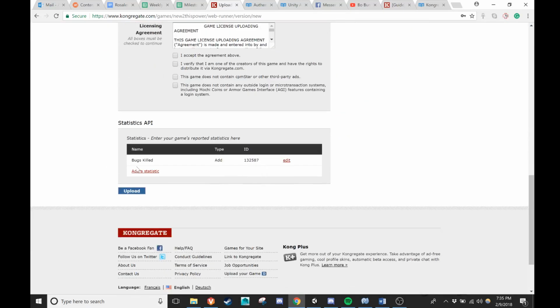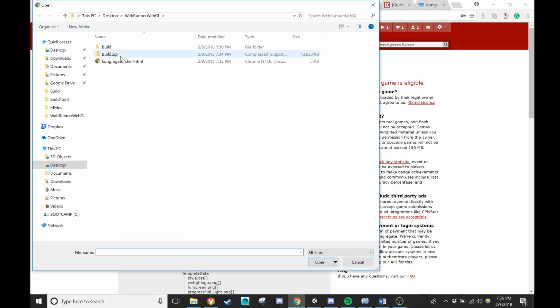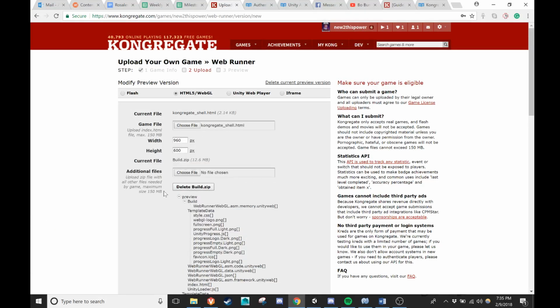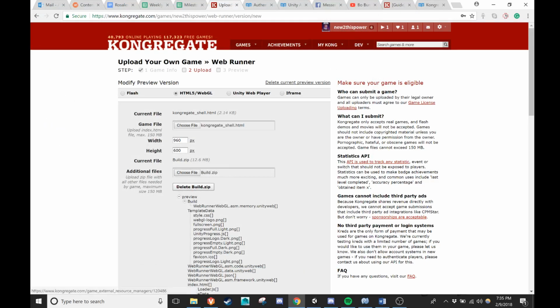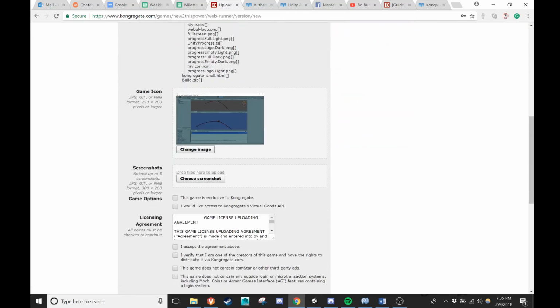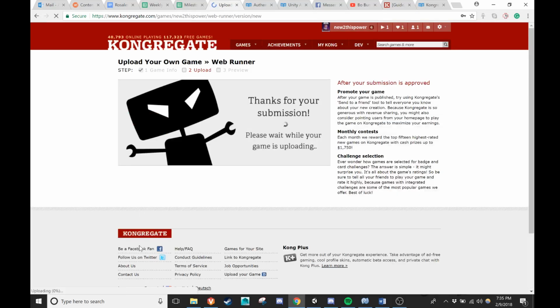Again, just make sure that you add in your statistic. Now your game file, as you can see, is going to be your Kongregate shell. Make sure, if you haven't already, to adjust your width and height. That's going to be the same thing that we changed in the Kongregate shell file, the width and height of your game. That's going to change the resolution, obviously. Now in additional files, add in the zip build folder. Now I'm going to go down here and make sure you check all these bottom 4 boxes, so that way it'll let you upload your game.